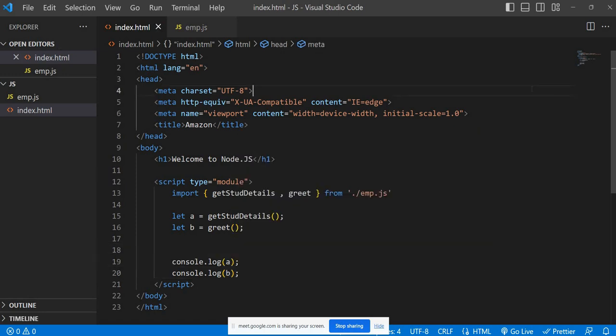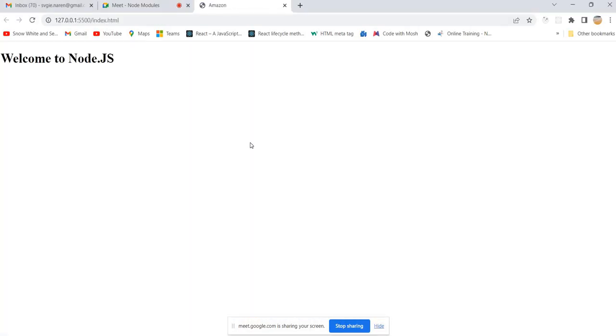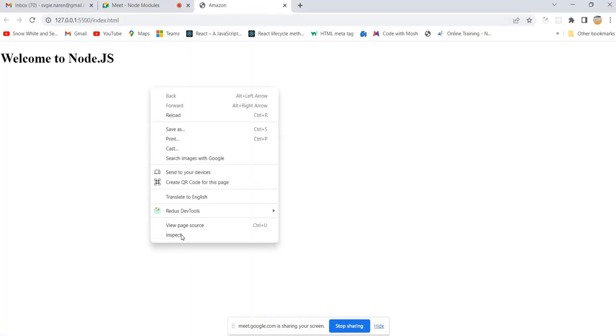Now, whenever you are using modules, remember, we should run this with the help of a live server, because modules are not supported for accessing things directly from the file system, to maintain security and some other good reasons. So right click here and open with Live Server. Fantastic! It displayed our web page.